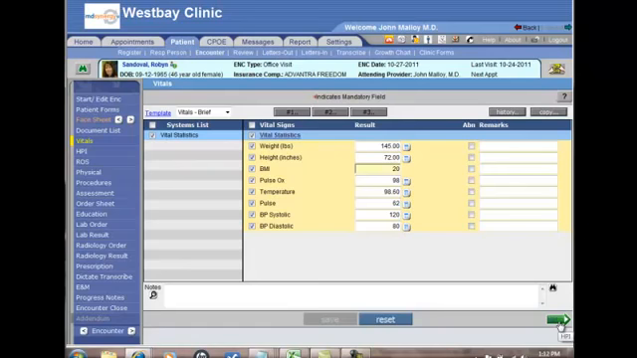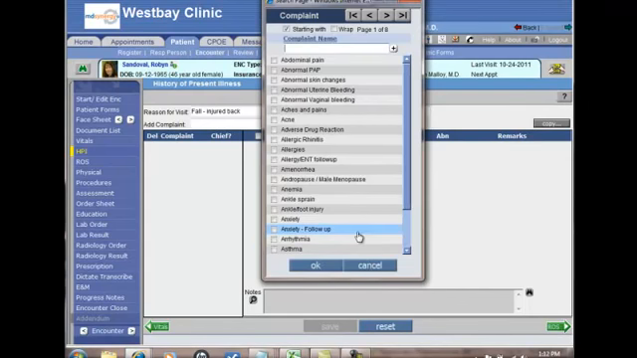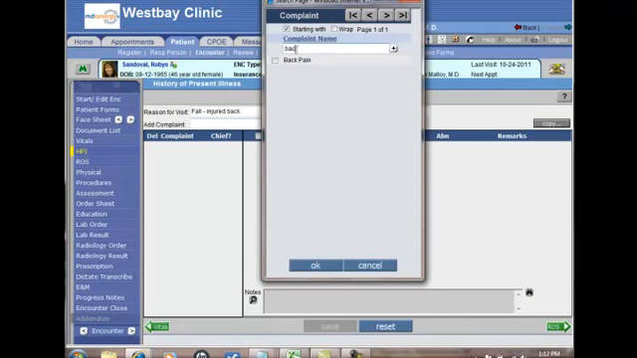So down at the bottom right says HPI. Takes me to my history of present illness where it's going to pop up a list of the most common reasons that patients come to see you. We can see from the appointment schedule the reason why the appointment was made. So I can just simply start to type in whatever that problem is.